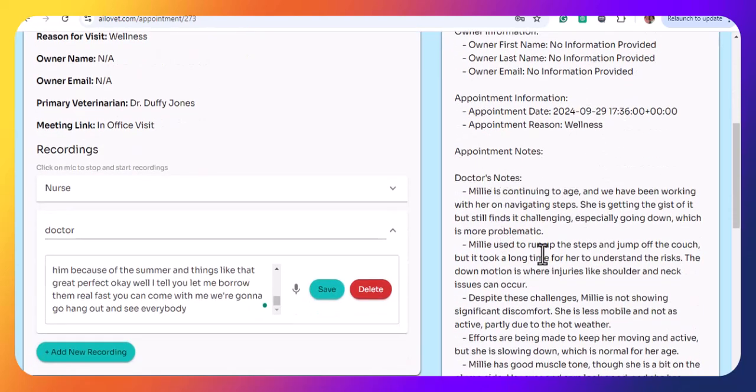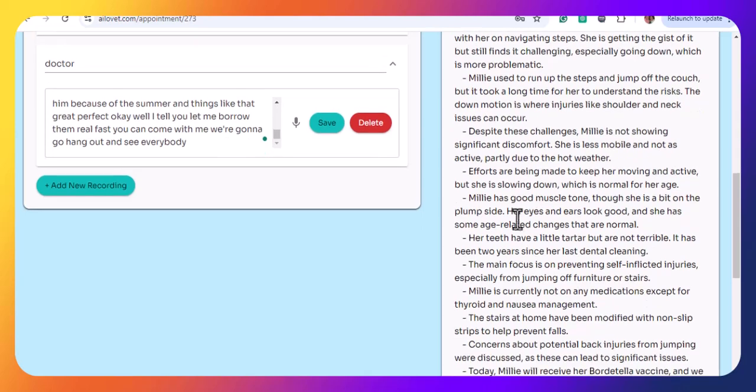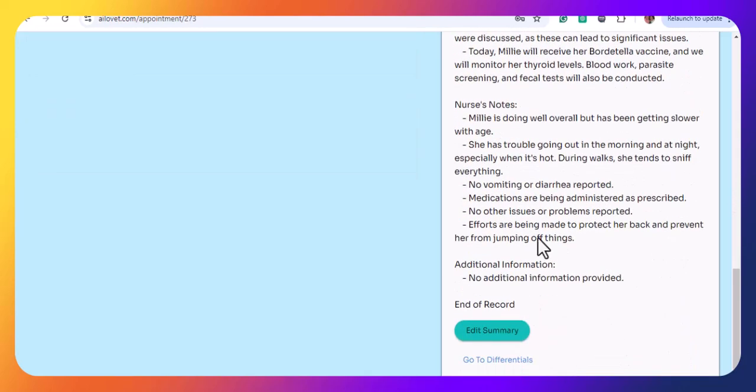Millie's continuing to age, running up and down the steps. Despite these challenges, not showing any significant discomfort. I did talk through my physical exam, so it's got all my physical exam findings in here more than anything. And then it's got the nurse visits here.